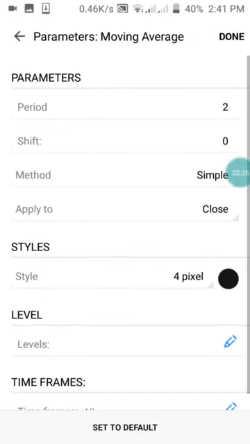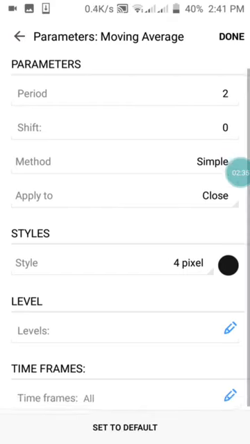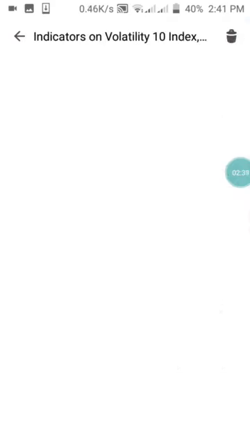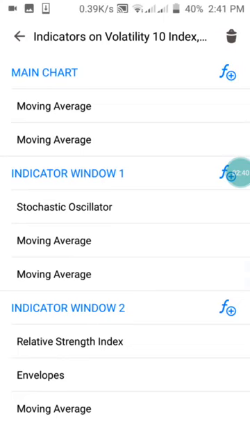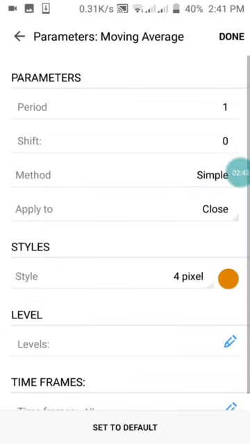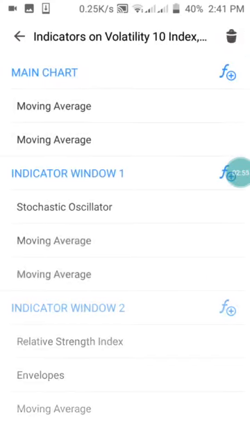Then you move to the first moving average on indicator window 1. We have the period of 2. We have our shift to be 0. We have our method to be simple. We have apply to close, and you can choose your style as any color here. Then you press on done. Then let's move to our moving average indicator 1. We have our period of 1. We have our shift to be 0 here. We have method to be simple, and we have apply to close, and we have our color to choose like this. So you can press on done.